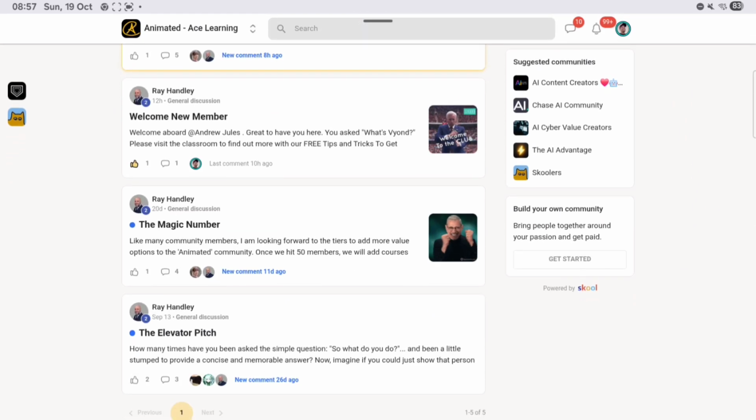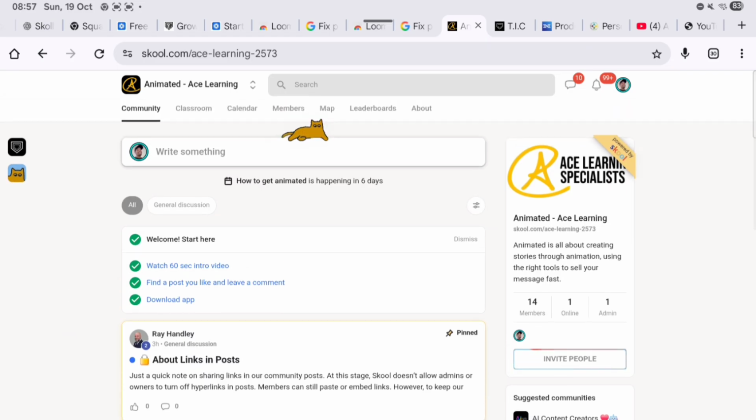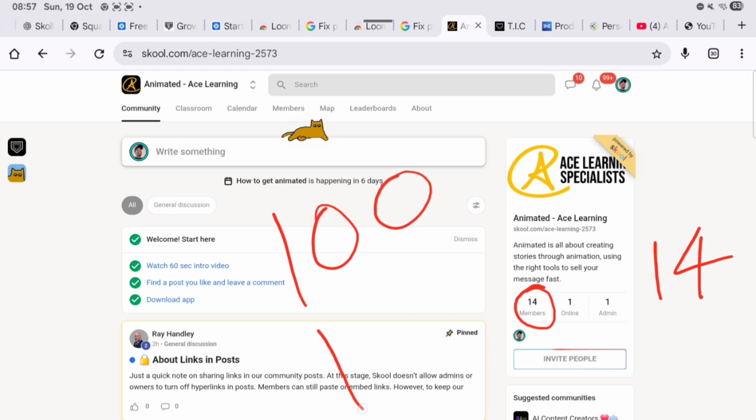Because when people come in and they see nothing, they see you're not serious, you've got nothing to offer, you're not sharing. A lot of people focus on the classroom and that's all they do. Now, one of the things you want to take into consideration is that despite the fact that you only have a small community, there's only 14 members here at the moment, it doesn't mean that you treat the community like it's only 14 members. You treat the community like it's 100 or 1,000 members.